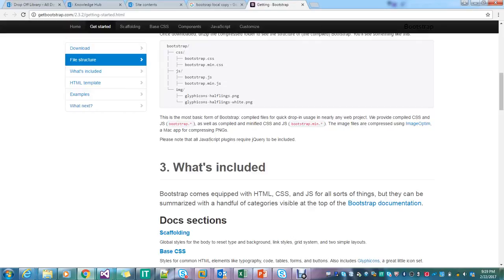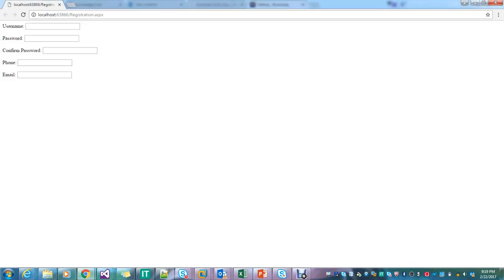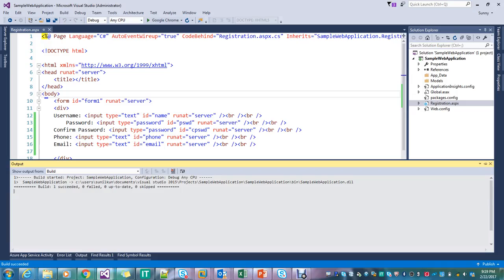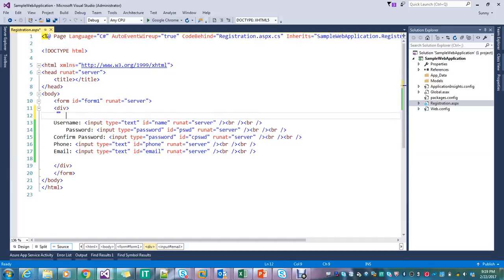It is taking a little bit of time. Okay, I can see my web page, but it is not properly formatted. The formatting of our web page we'll see in our next session.